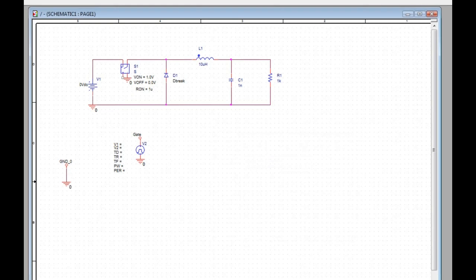And we will copy and paste that. And I hit R to rotate it, and then I connect. And so now we have a schematic here. Now we don't have any parameters put into our source, nor do we have parameter values.